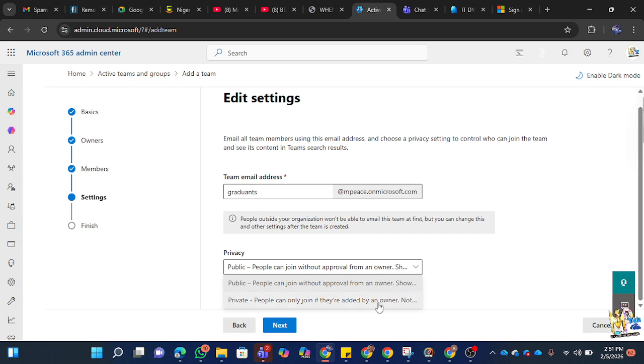But for private, you know what private is now? Private means it's just secure for you alone. That one is more rigid, so people can only join if they are added by an owner. That is the only way. Remember, like a WhatsApp group, you have to set up the settings, you have to set some privacy, so that nobody else will just see the link and join like that. So should I make it private or public? Let me make it private and see.